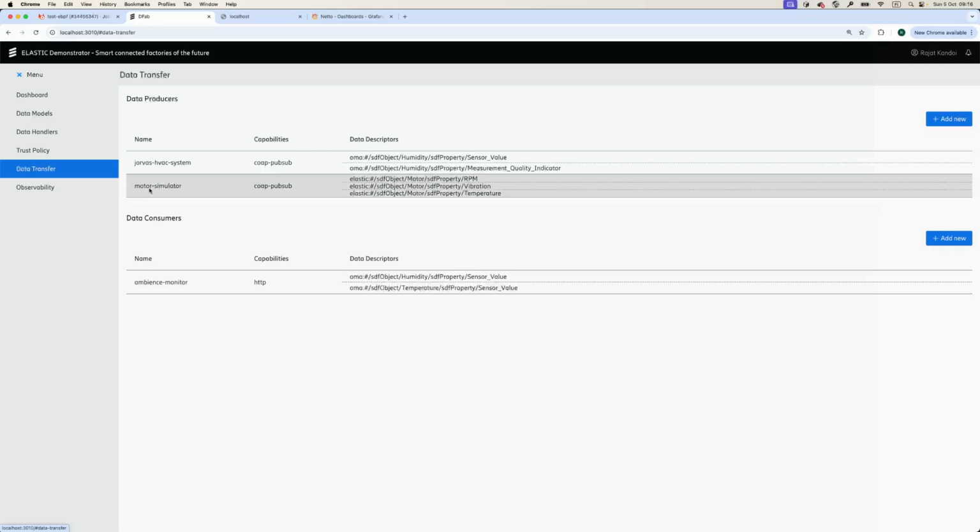For the purpose of this demonstration, I have already started a simulator that is producing data. It sends 5 seconds of normal data, and then for 5 seconds, it simulates some kind of error scenario, and it keeps doing that in a loop.